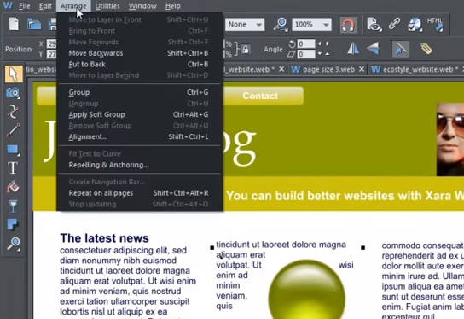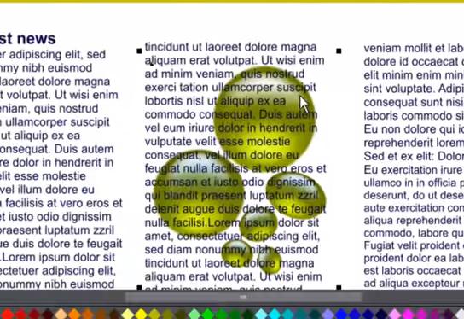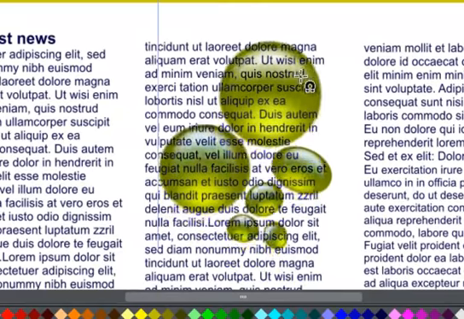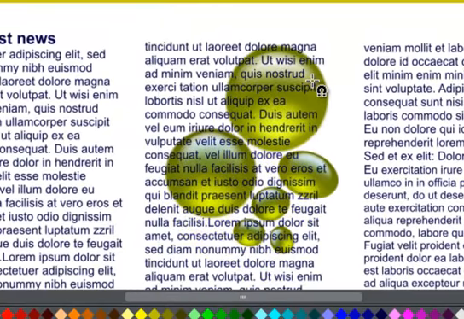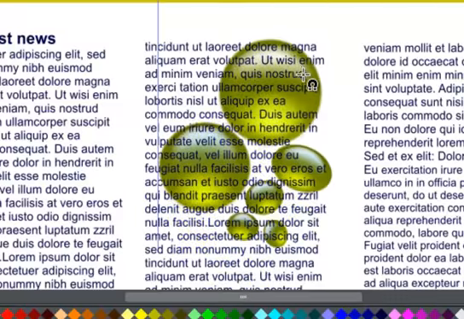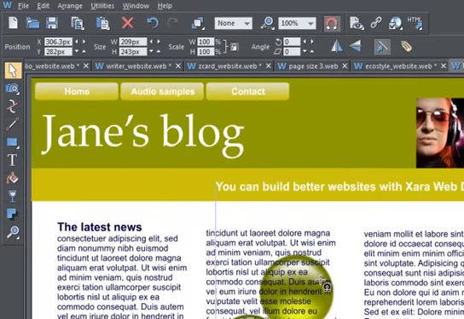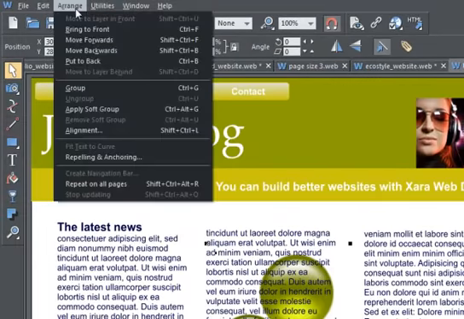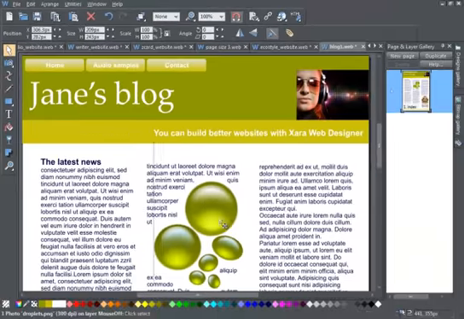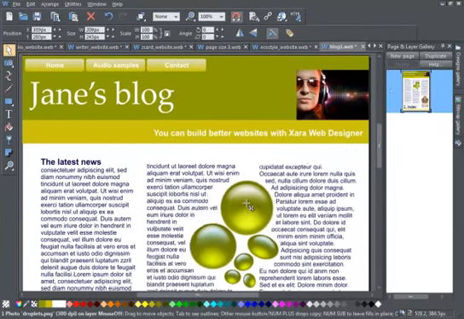I'll show you. If I put this behind the text, select Arrange, move backwards, so the photo is now behind the text. Even though this is set to repel, the text now flows on top of the image. Selecting Arrange, bring to front, and this will restore the text repelling.